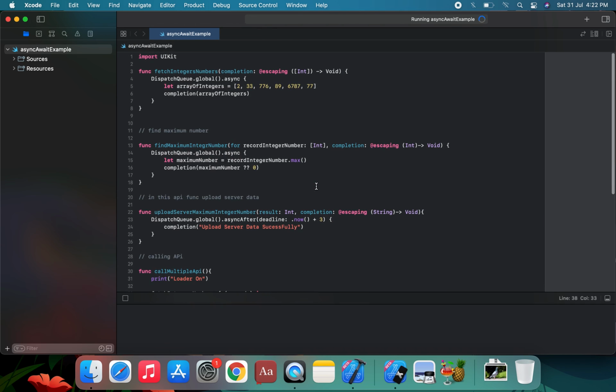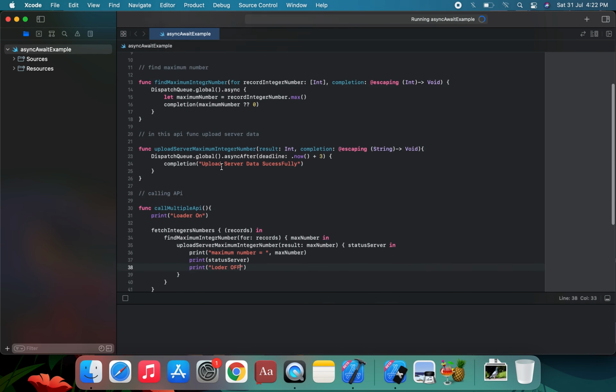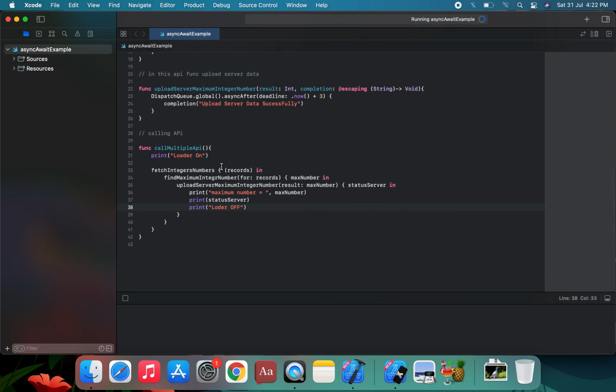One API depends on another API: this fetches integer numbers and fetches the maximum integer number, so one API depends on another API. This is called callback hell. One API depending on another API is called callback hell. We can run this application.